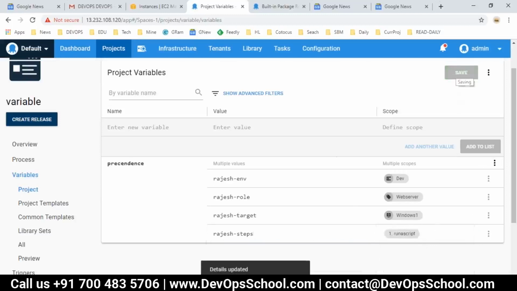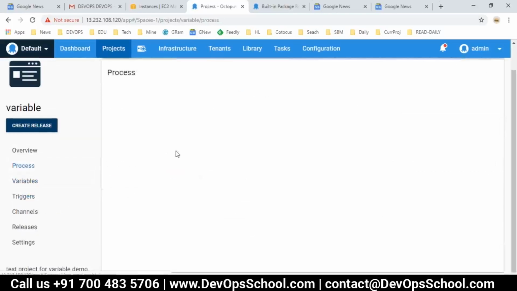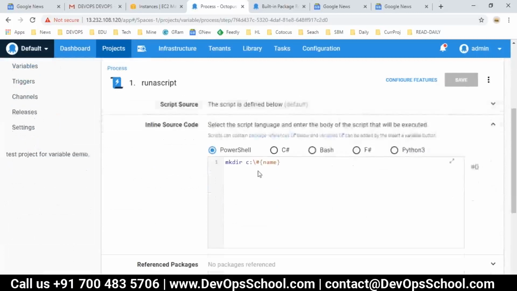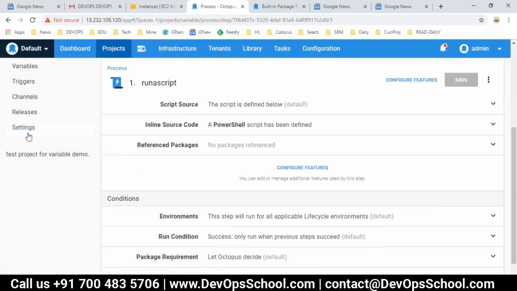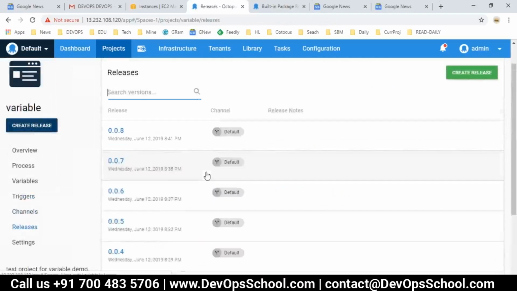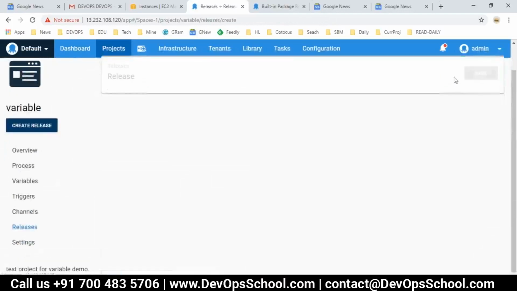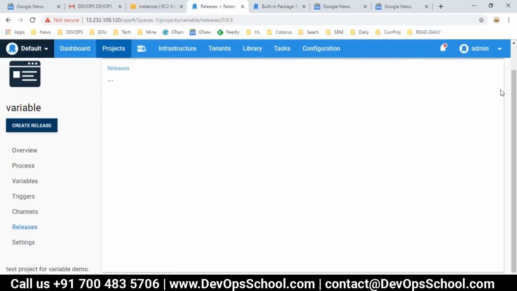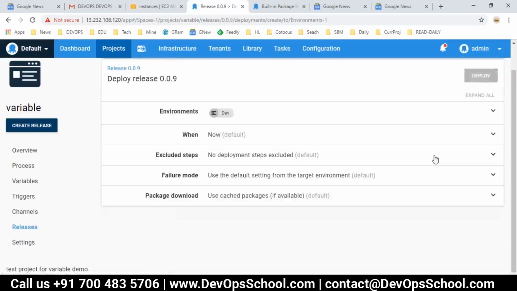So I saved it. Now the precedence is the variable name. Now go to process, run script, and inline precedence. Save it. Go to the release. Create a release. Save it. Deploy to dev. Deploy.